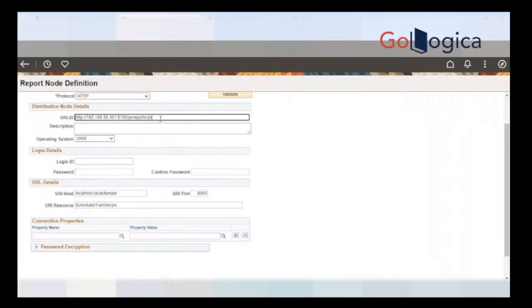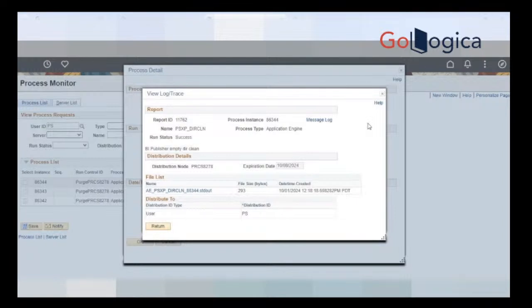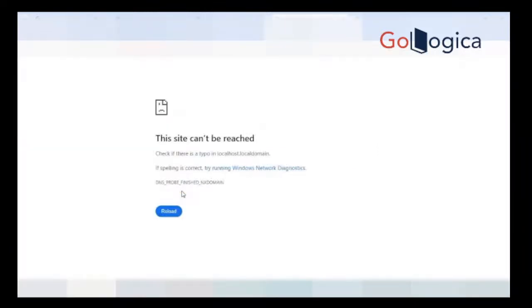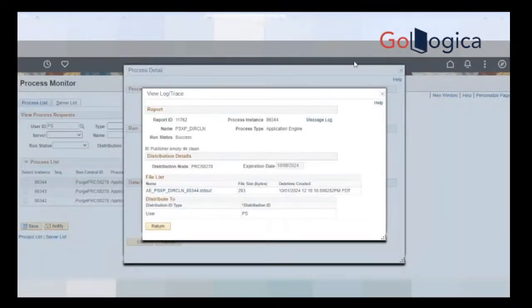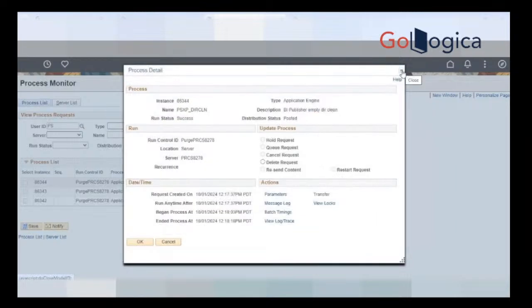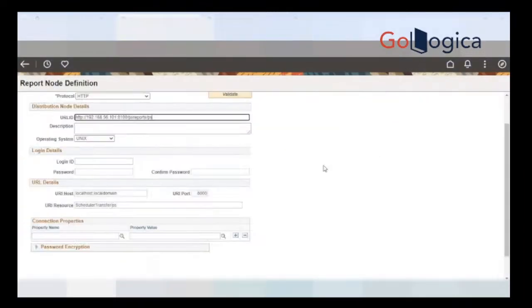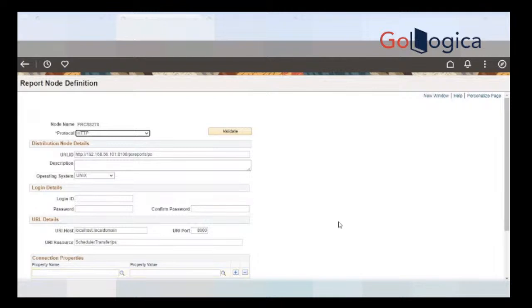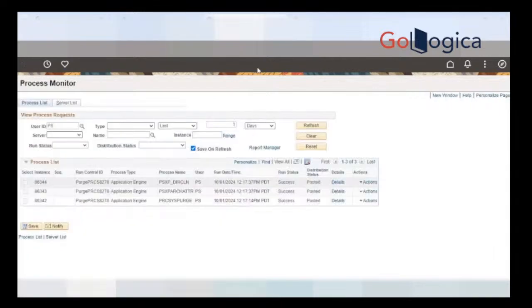Correct. Now do one thing, go to process monitor once again. Try to click on view that log file once again. Click on that log file. Okay. Now close this. So you saw that you're not able to view the logs. Close it and close this window as well, the process monitor view log trace window. Close this one. Did I save this? Yeah, you saved that. Now open details once again in process monitor.